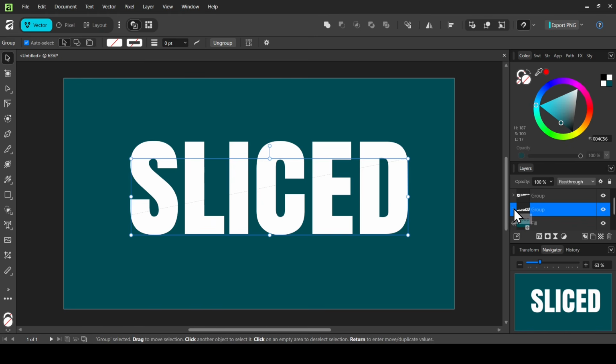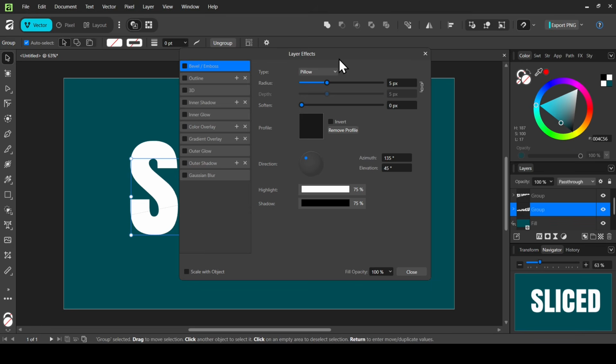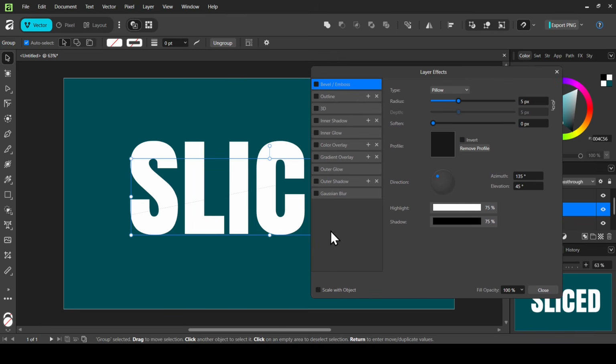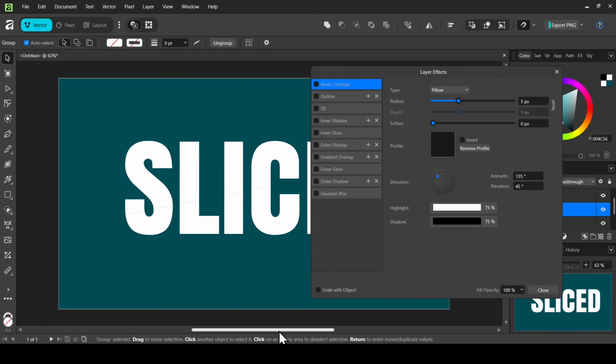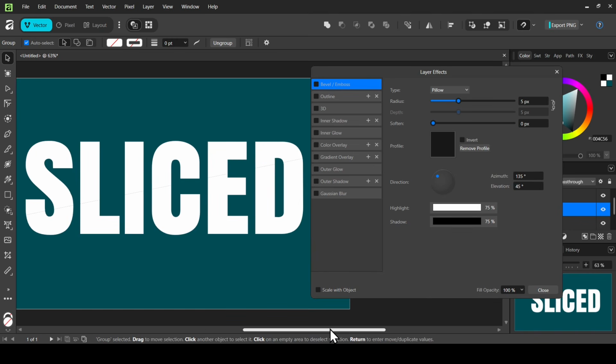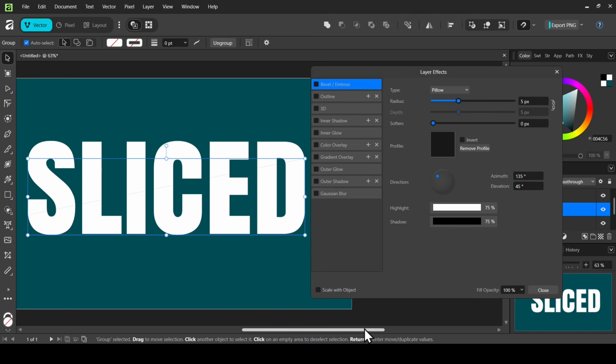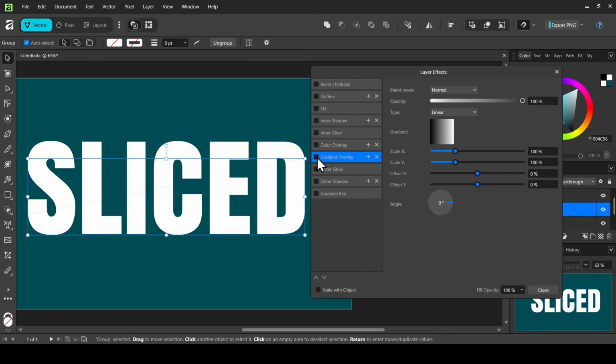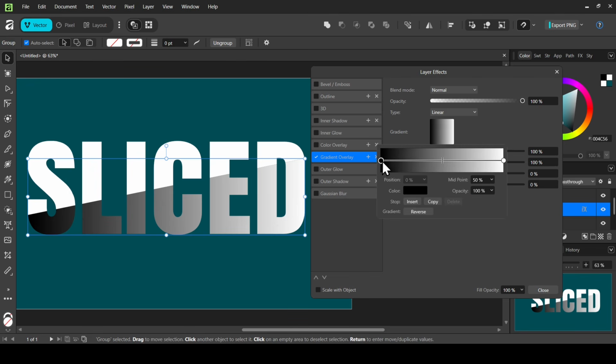And now I'm going to add the layer effects. Click on the FX here. I'm just going to move the layer effects window to the right. I'm just going to scroll here to the right to move my text so I can see the effect. So now I'm just going to add the gradient overlay. Select the gradient overlay, check it. So the gradient here, if I click on the gradient, the black color is on the left and the white is on the right. So if I select this one here, you can change it.